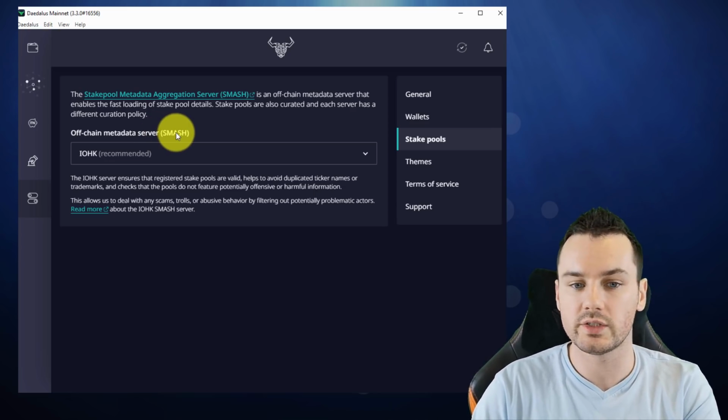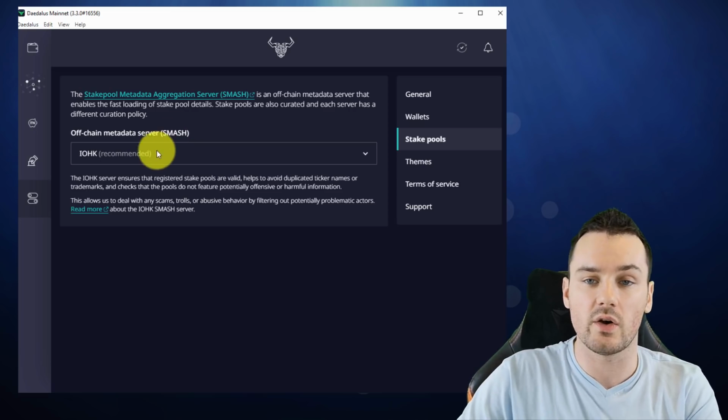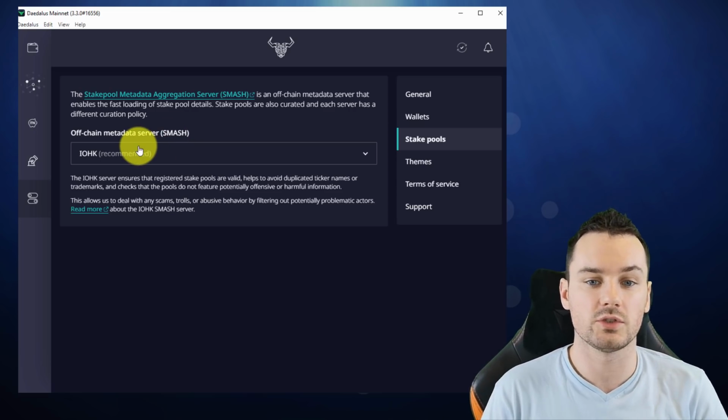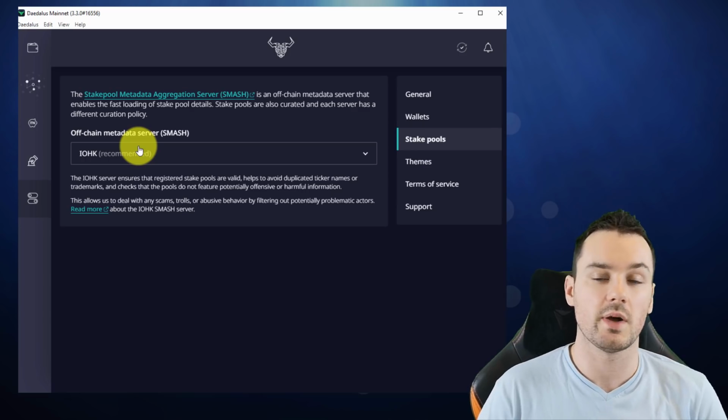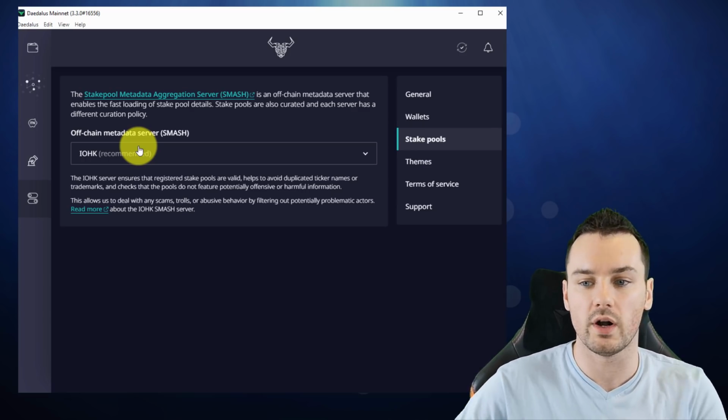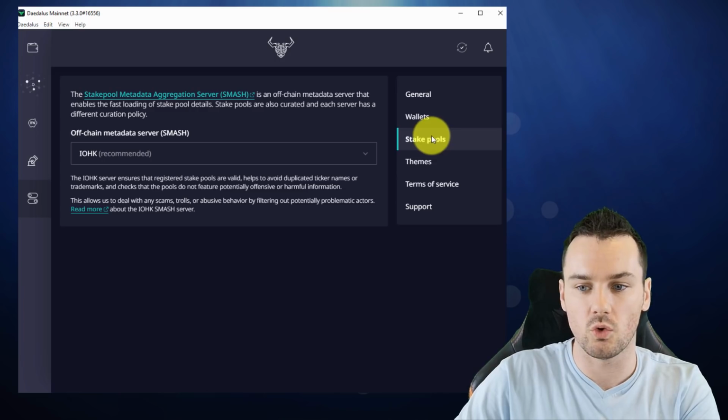Other ones as well, they have brought in metadata servers. These are related to the pools. I would say for now, stick with the IOHK one. If alternative servers come out, alternative Smash servers come out, I will do videos talking about them more in depth. But for now, I wouldn't be too worried about that.